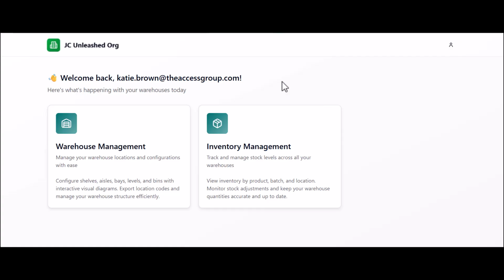Welcome to this demo of the bulk assign location feature in Unleashed Warehouse Management. In this video, we'll show you how to assign product locations in bulk using a simple Excel upload process.